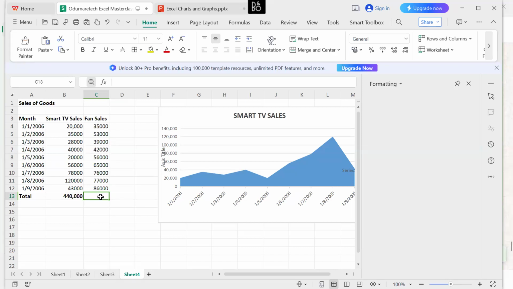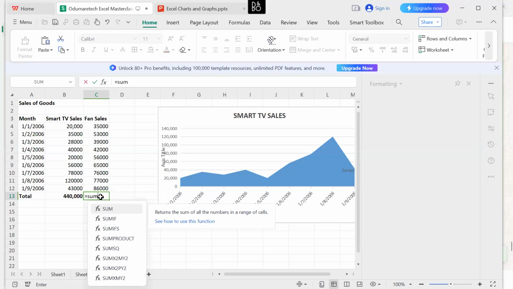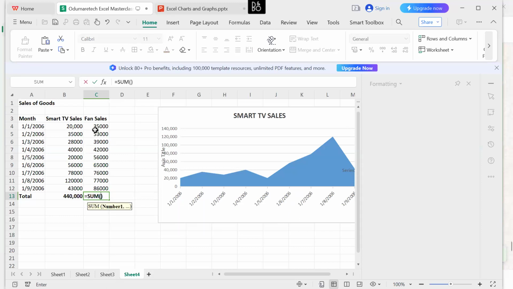What's our formula again? Can someone remind me, please? What's our formula again to calculate the total? The sum of anything. Equals to sum. Thank you. Equals to sum. And then we do what? We highlight the cells that we want to calculate, and then we enter.